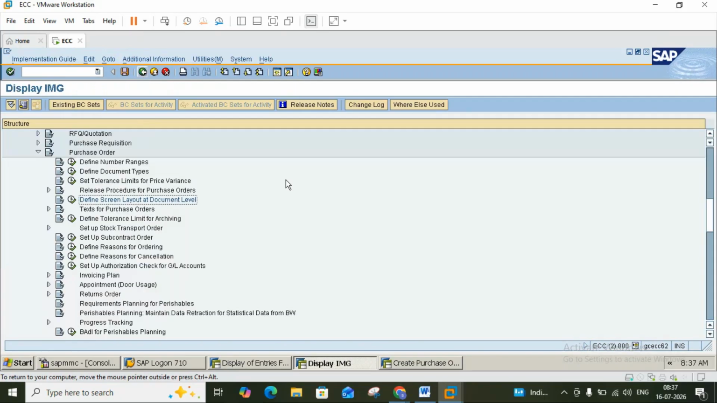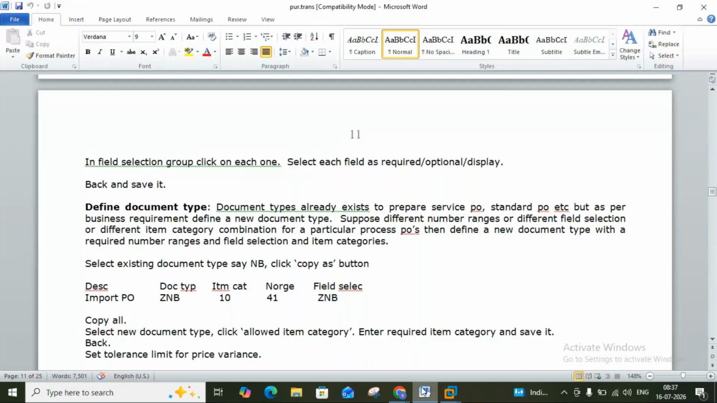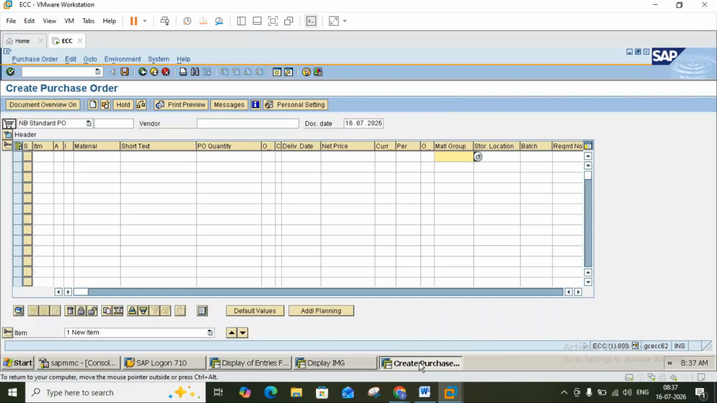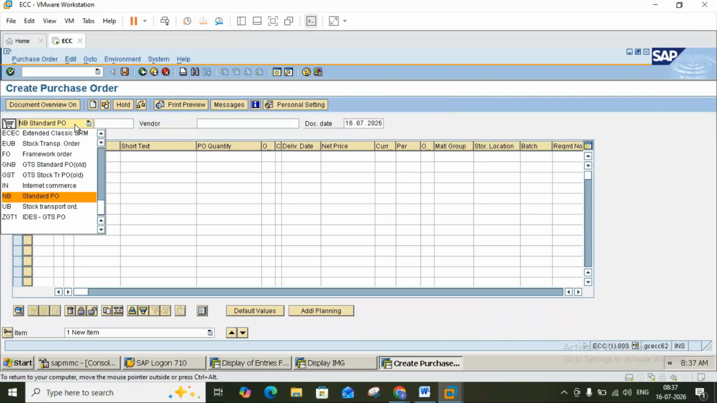Okay. So we have created Z and BF, right? Yeah. So, coming to document type. Document types already exist to prepare service PO, standard PO, right? Already document types are there in the PO also. Let me take you to the PO. So this is the PO, right? So document type already is there. But if you want to have your own document type, then instead of NB, you can make it as ZNB.